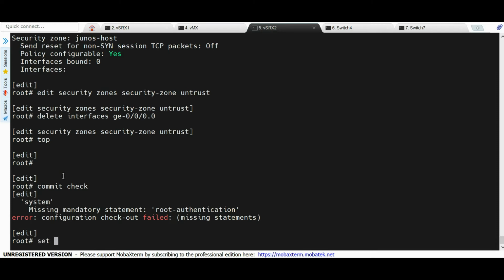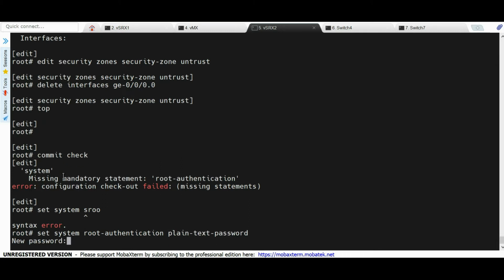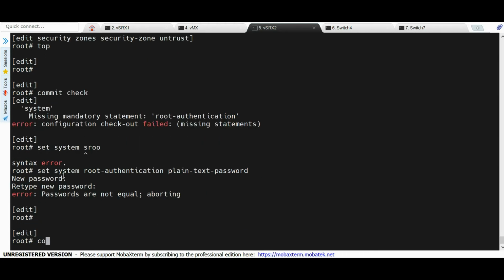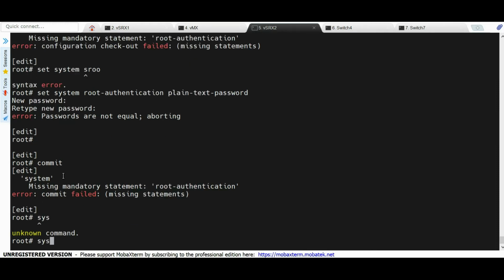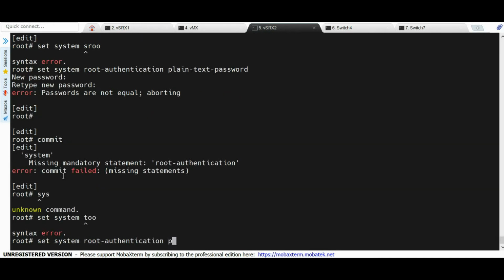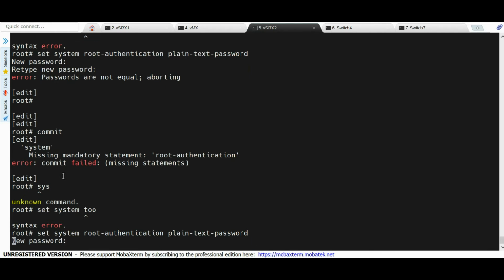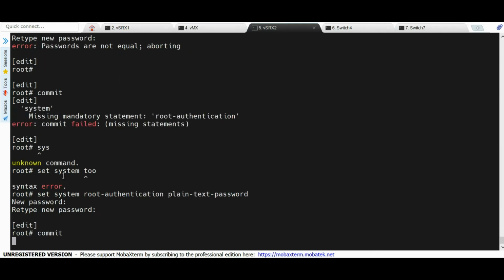Oh, we again missed the password settings. The system root authentication plain text password. Give the password and retype the same password. Okay, so now let me commit. I'm sorry. Okay, set system root authentication plain text password. Hit enter. Give the password. Retype the password. Okay, commit.